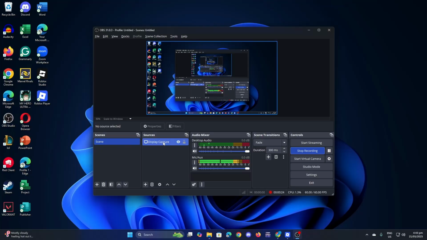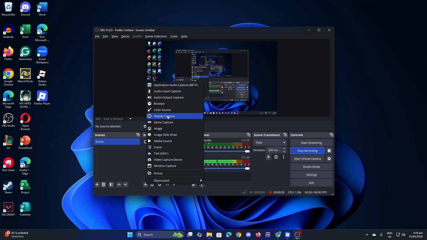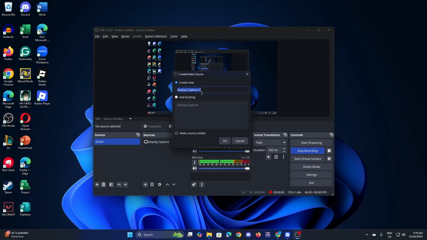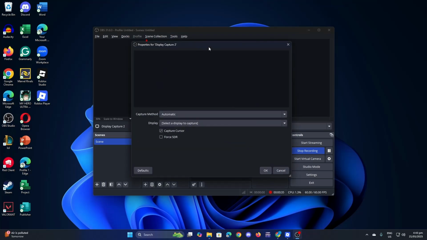Next, you just need to add your source. So you just need to click on this plus icon here and then click on display capture and then type in your display capture name and then click OK. Now you'll see something like this.